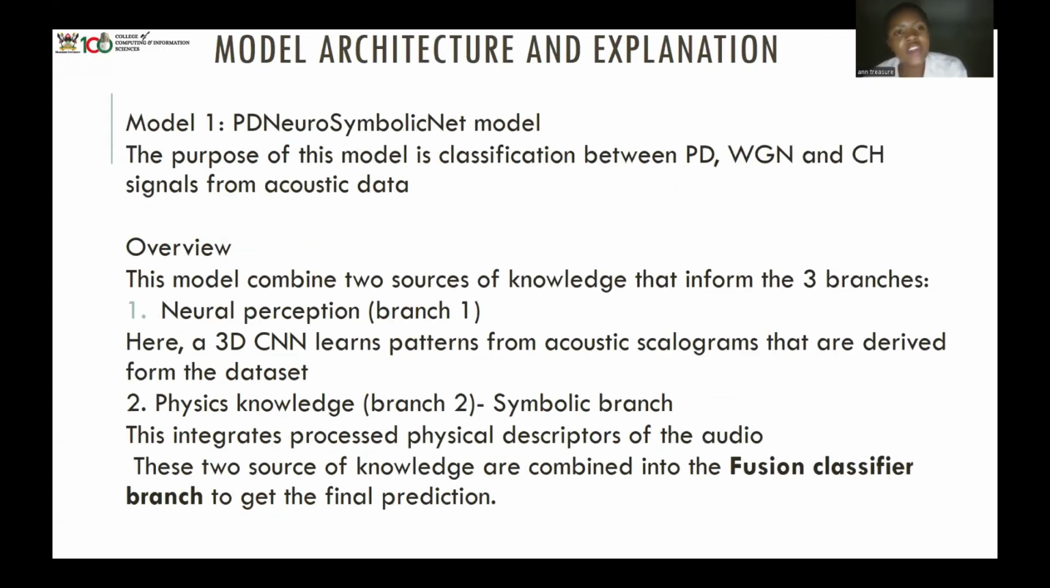So the first model I trained was the partial discharge neurosymbolic net model. The purpose of this model was classification between partial discharge, white noise, and the chirp signals from acoustic data. So it consisted of 3 branches.